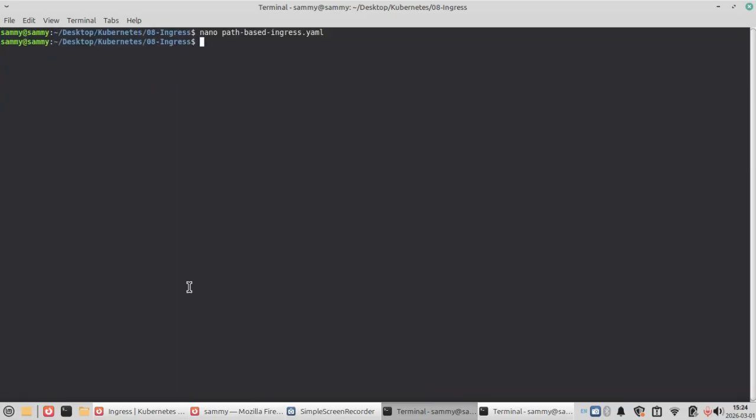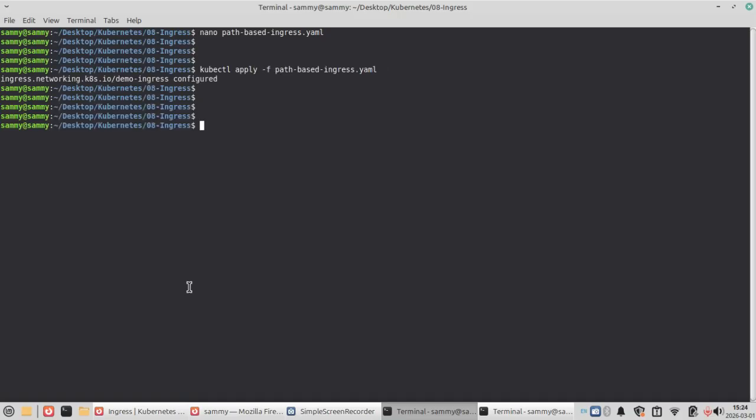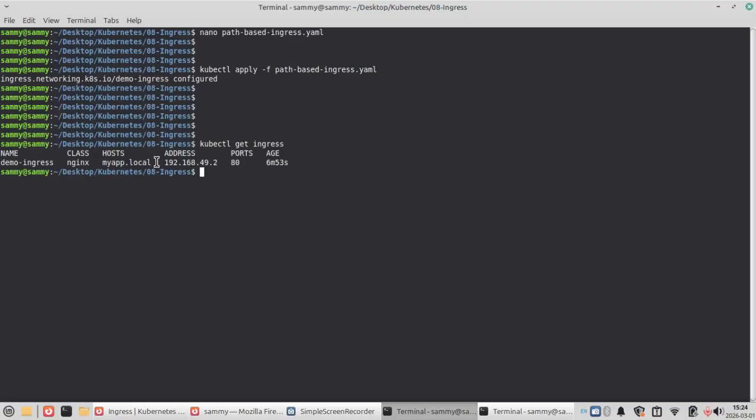So let us apply this. So we do kubectl apply -f path. All right. So if I do kubectl get ingress, I should see that my host has been reconfigured to just myapp.local. All right. So this is the load balancer which Minikube has created for us.